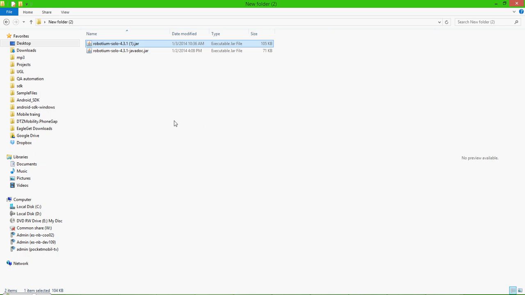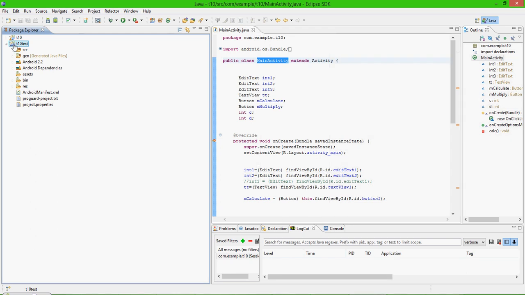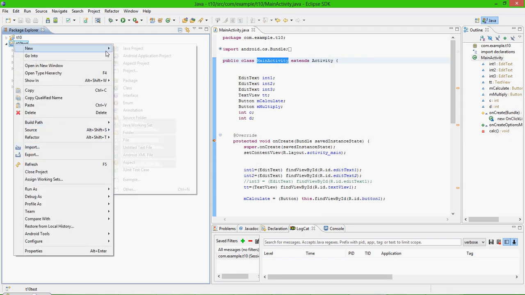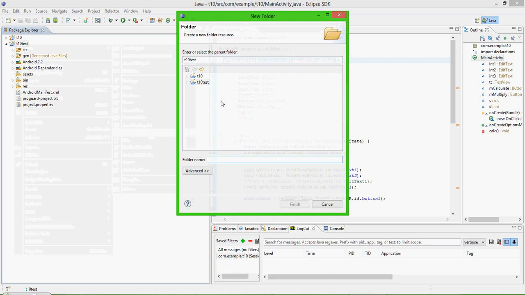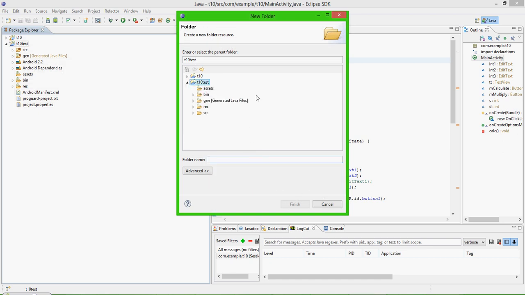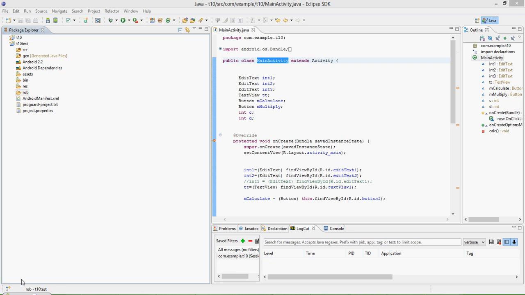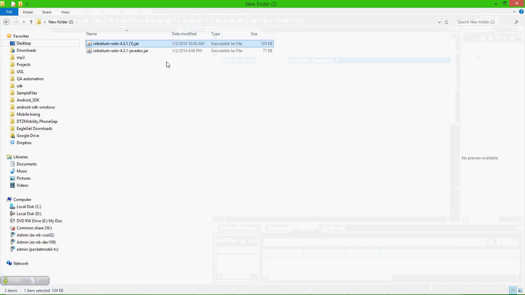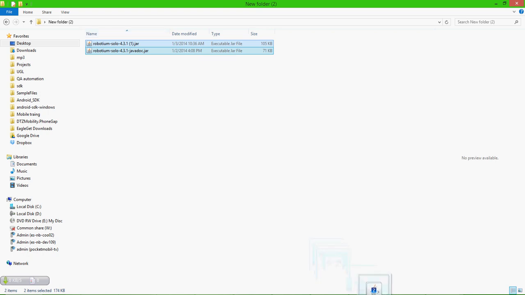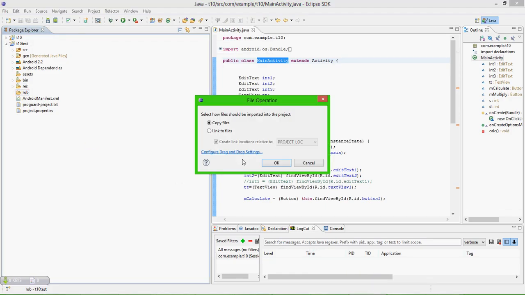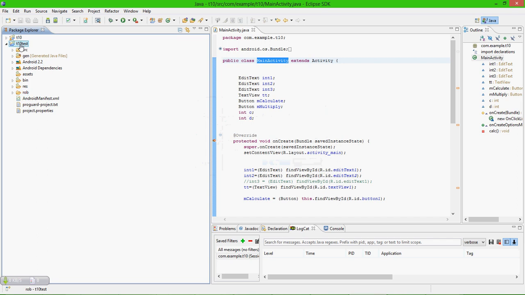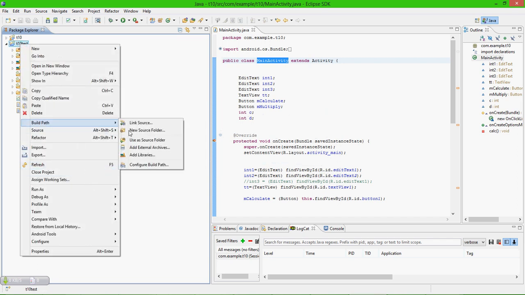In order to add those two files to the build path, I will just create a new folder. Actually creating a new folder is just for best practice. You can simply drag and drop and add them to the build path. Just click this project and the folder name will be robo. You can use whatever name you want, and inside that robo folder I will drag and drop these two jar files. Here I will say copy files.